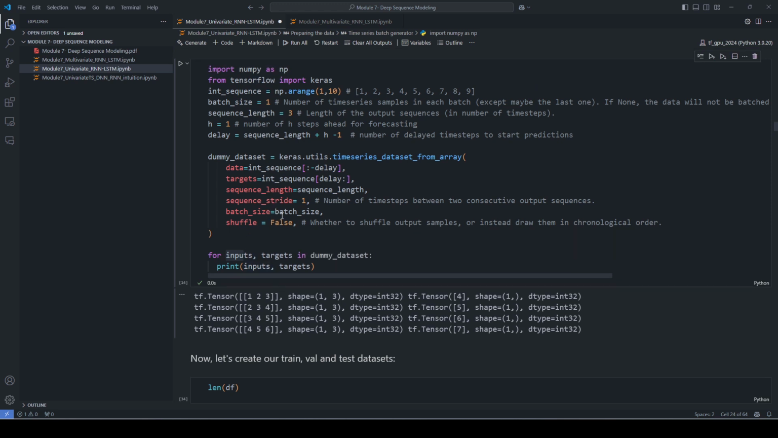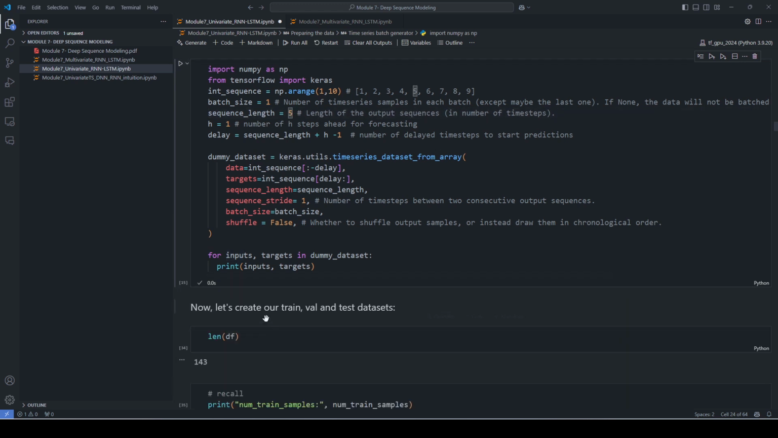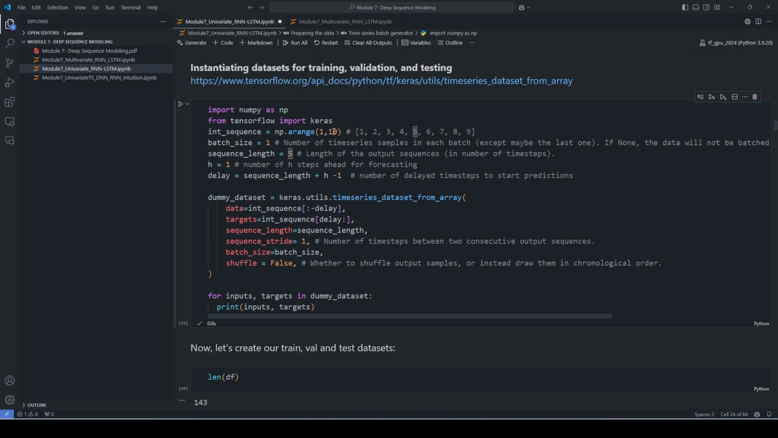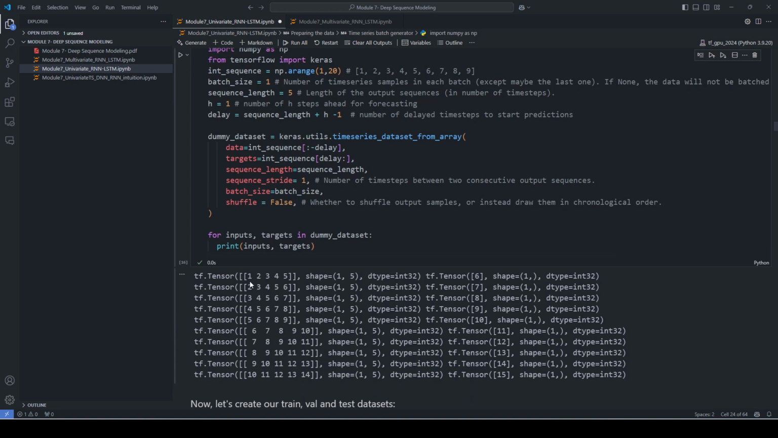So for example, if I go ahead and change the sequence length to 5, and then what do we get? Well, it's not enough data here. I can go to 20. There you go. So 1, 2, 3, 4, 5, and then 6, right? 2, 3, 4, 5, 6, and then 7. So we are not shuffling. Because we're not shuffling, these are all in sequence, right?